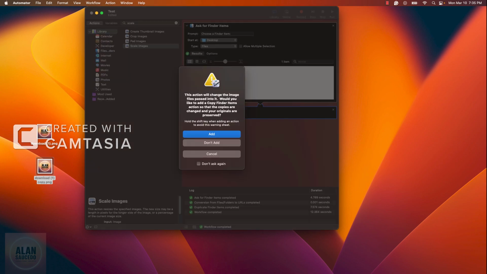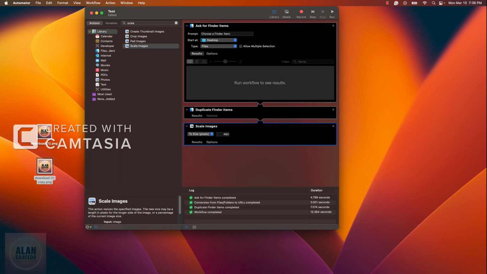Once I do this, a prompt will appear asking if I want to modify the current file. Since I don't want to change the original file, I will choose to create a copy. But since I already have duplicates, I will select Don't Add. Next, we will scale the images. The tool will allow us to choose either a specific size or a percentage. Let's select a specific size and set the width to 640 pixels. The height will automatically adjust based on this width. The original file will be duplicated, and the duplicate will be scaled to create a new image file.